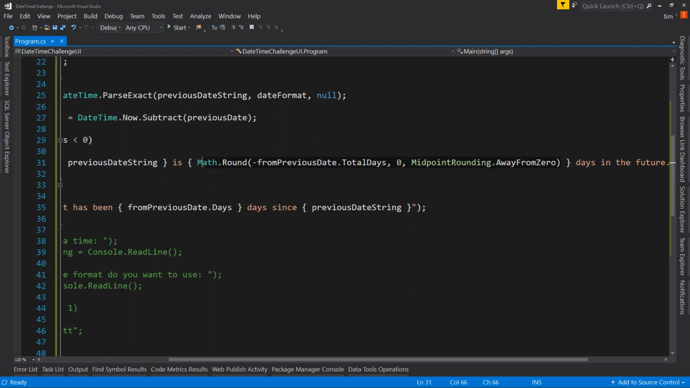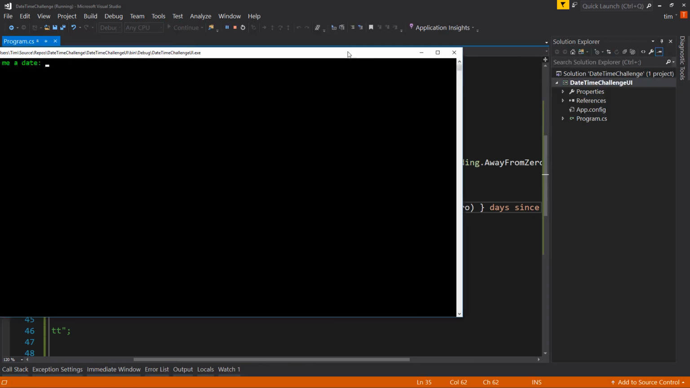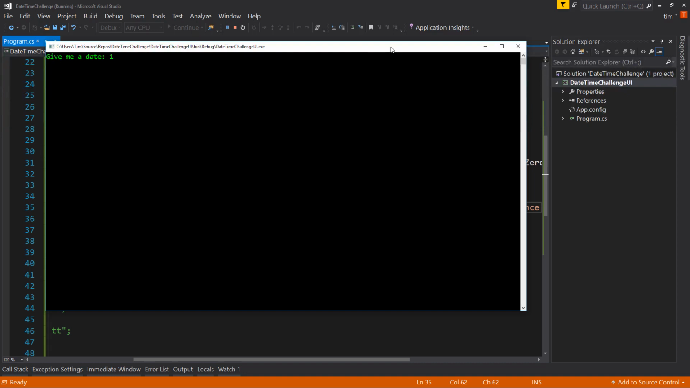So let's grab our math.round. And instead of days, we'll do our rounded days. Don't forget to take the negative off for days away from 0. So now if I run this again, and let's say when was 11, 28, 18, and that's 1 day since 11, 28, 18, because it's 11:29 right now. So our rounding is working.